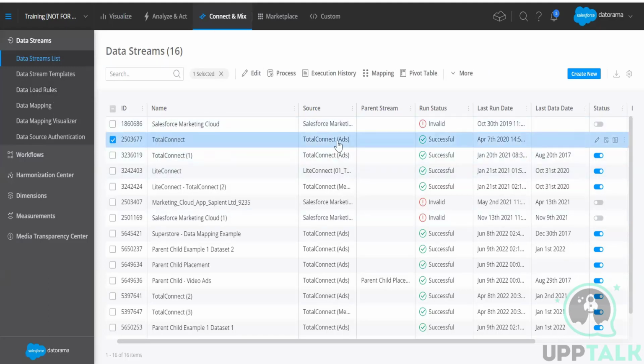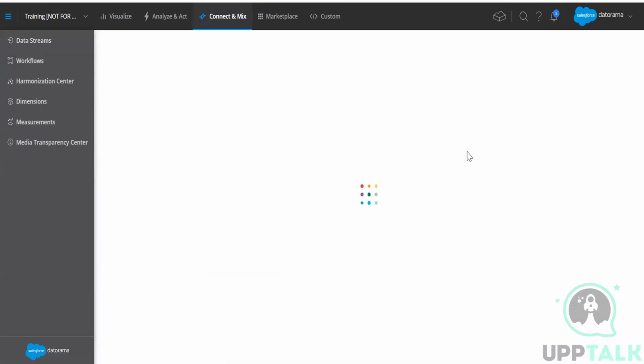Say, if you are someone who is careless like me, then you don't rename your data streams, and your data streams come as total connect, and then total connect one, then total connect two, and then you go ahead and see, oh yeah, I had to rename it and stuff. So always do name your data streams while you're creating it. So if I just go to edit.